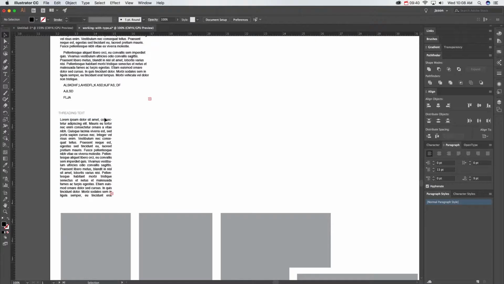This next section is a really important section. If you ever see an area text box, and you see this red square with this little plus sign, that means that there's more text that you can't see. If you're ever working and you need to be able to move text from one text box to another, you really need to be working with threading text or threaded text. And the way that we can do this is with our selection tool.